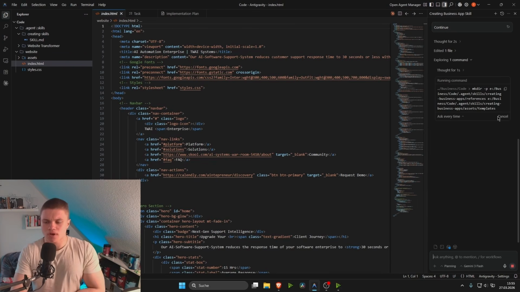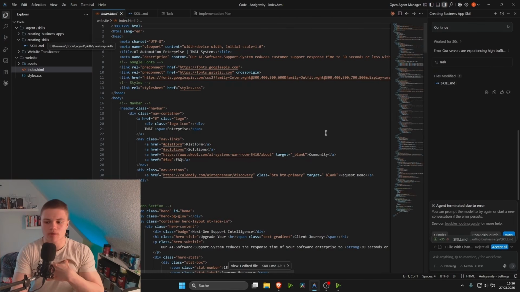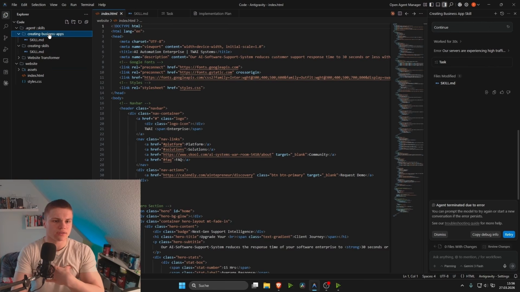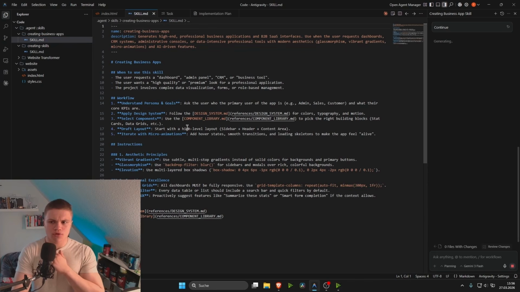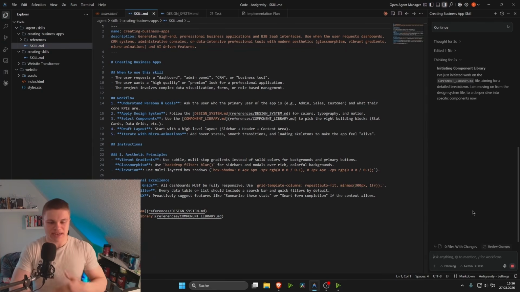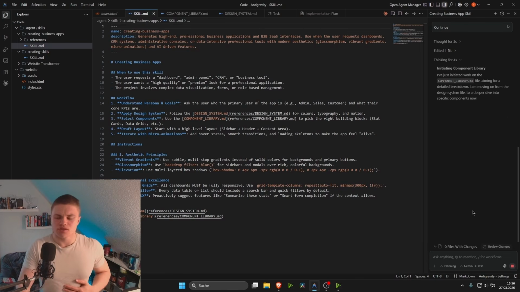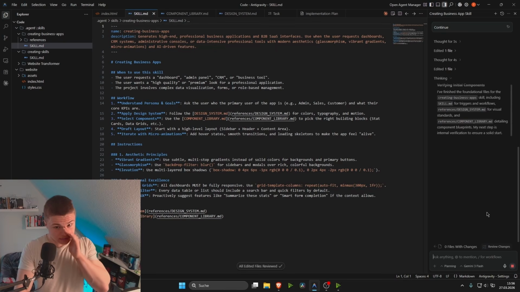Then that works. You have to accept some of the steps it does, and now you can see that it just popped up here. So you go to accept all because it is done, and then you have this creating business apps skill up here, which has another skill.md file. And in here are the exact instructions and skills for how to create any apps. It will use this to create any apps that you tell it to create. So now it's not done doing all of this, so I will continue to accept what it's saying here.